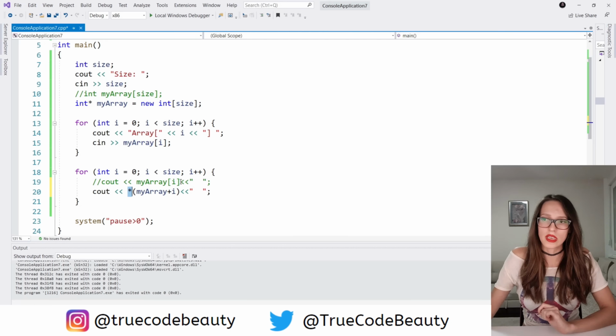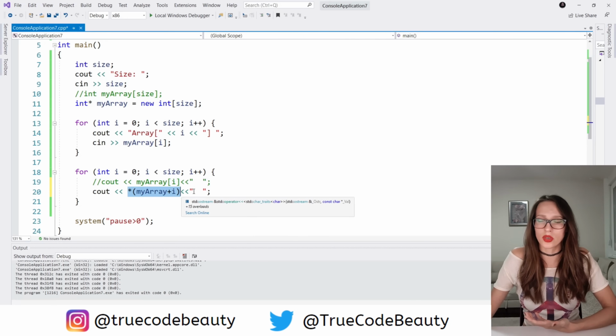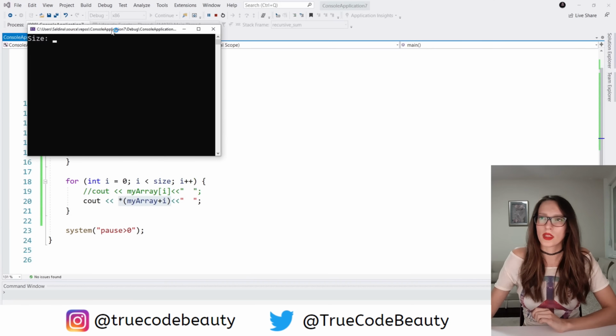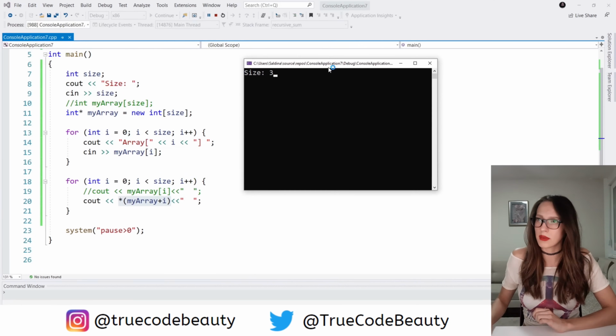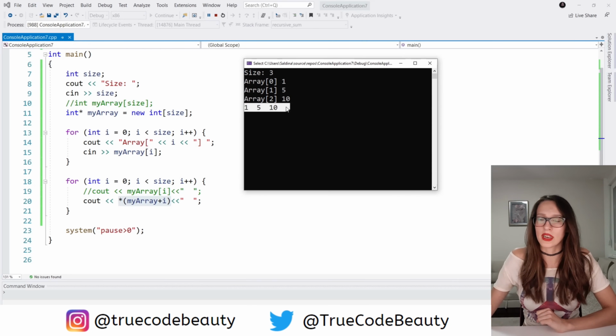So here is one way to dereference your array, and here is another way to dereference your array, and you can use whichever one you prefer. And if I run this program again, just to demonstrate that it works the same, let's say 3 and then 1, 5, 10. Okay, we get 1, 5, 10 as the elements of our array.